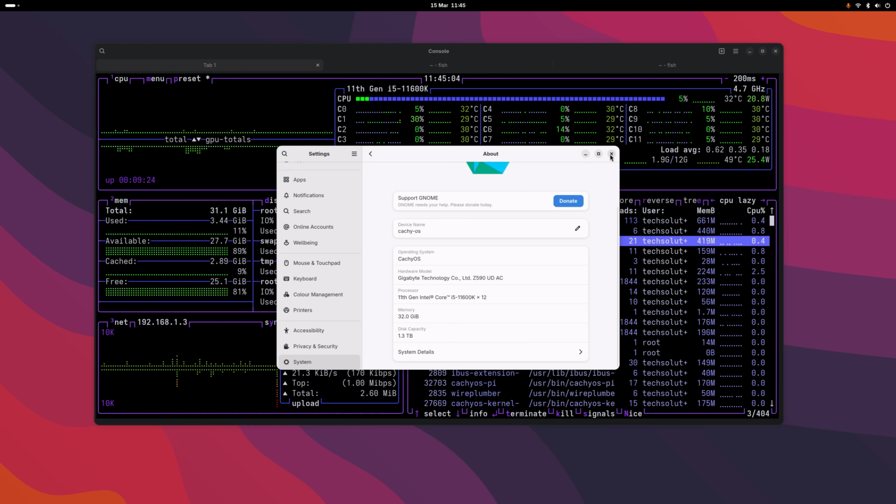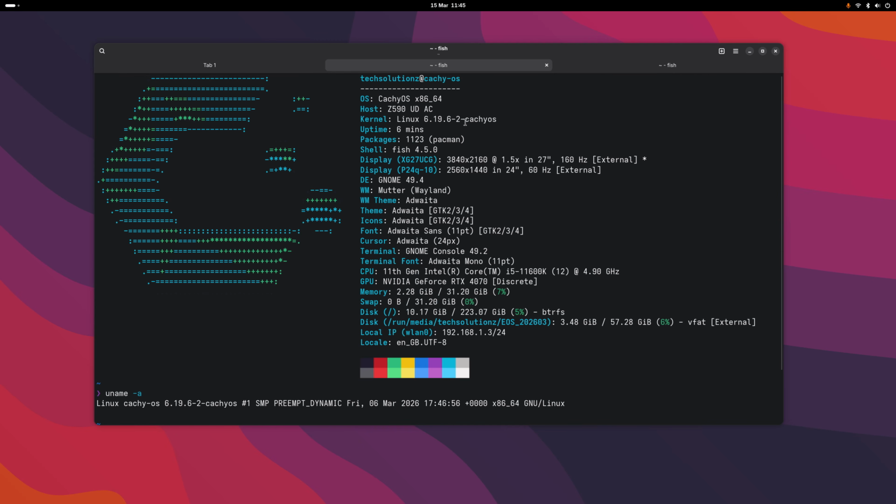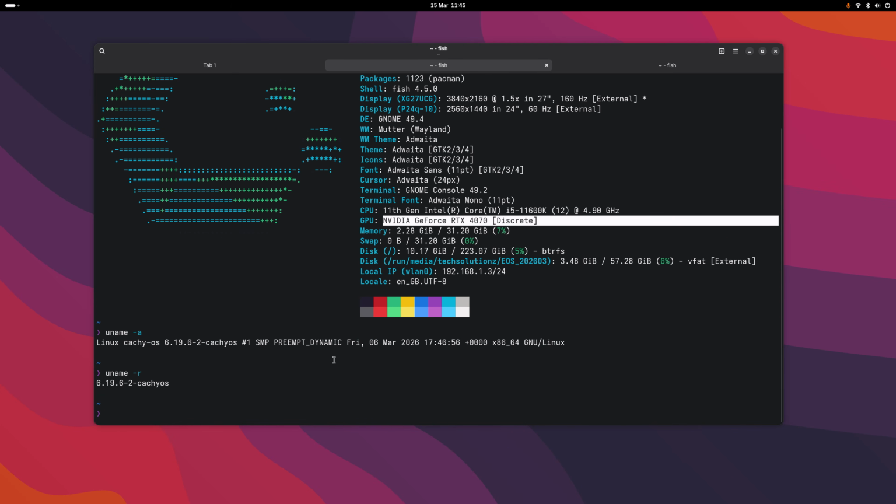In simple terms, you always receive the latest software, the newest Linux kernel, and updated drivers without waiting for a big system upgrade every year. But what makes CachyOS different from many other Arch-based systems is its focus on performance optimization.